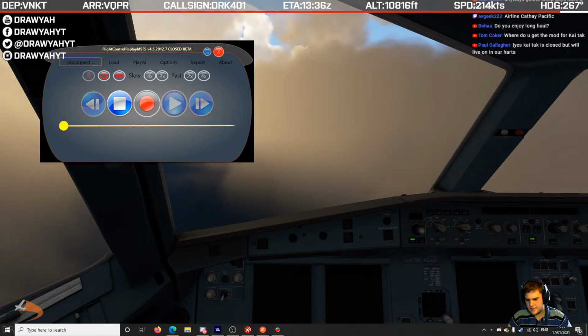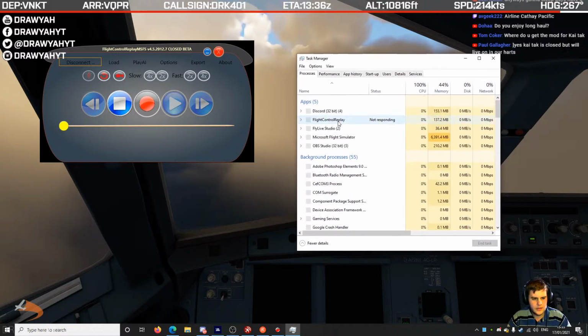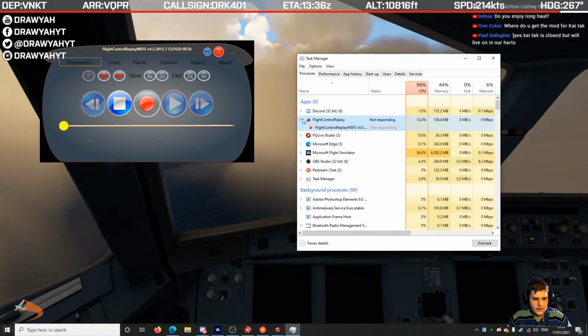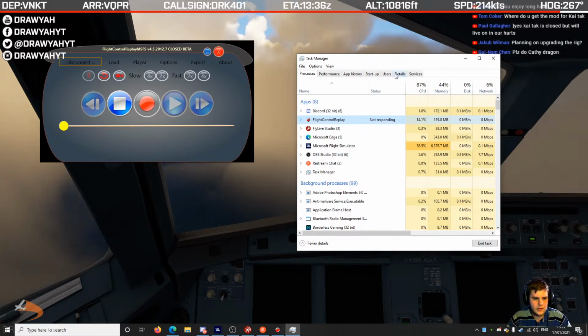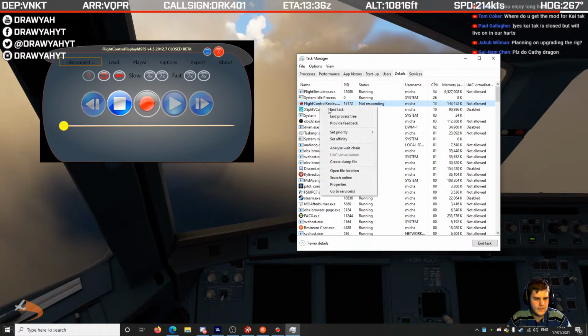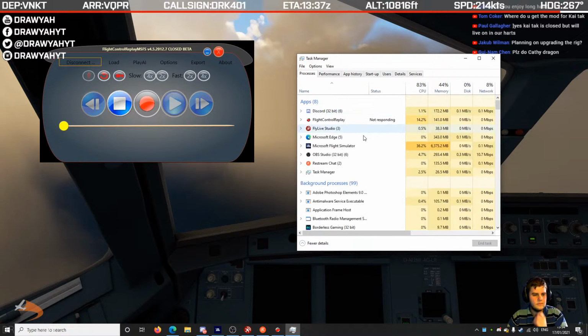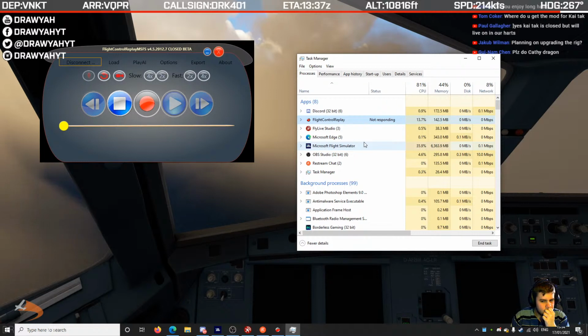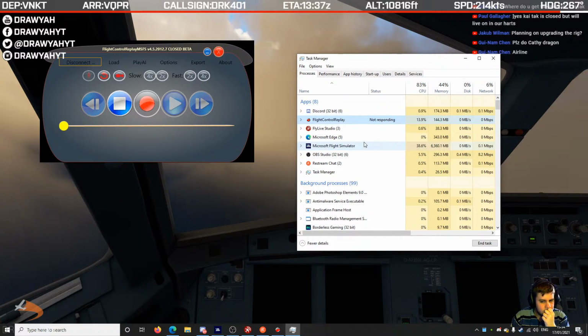Let's see what it's doing on Task Manager, perhaps. What are the resources you're pulling on this thing? Quite heavy on CPUs. You're definitely doing something. Cathay Dragon, sure. We'll do a Cathay Dragon 747 from Taipei to Hong Kong Kaitak. Take your time.